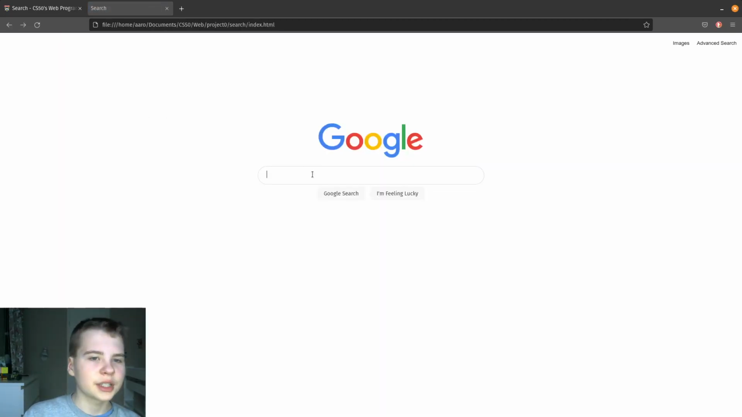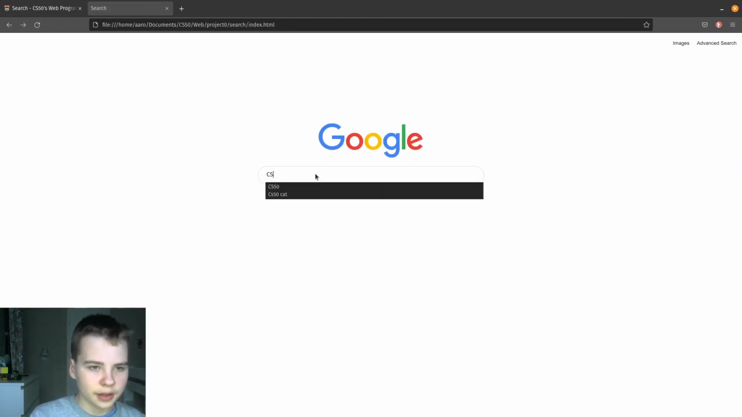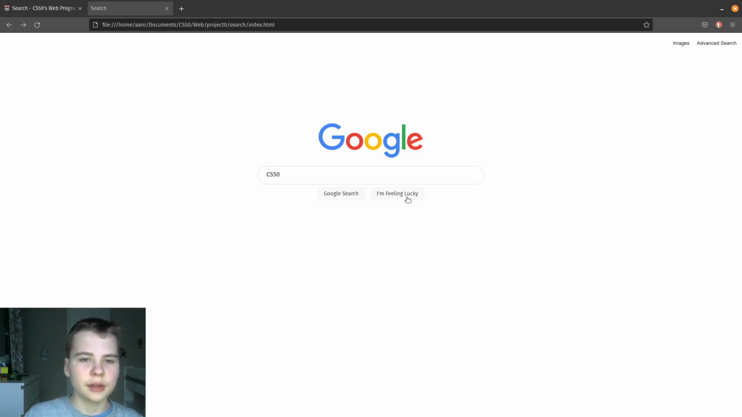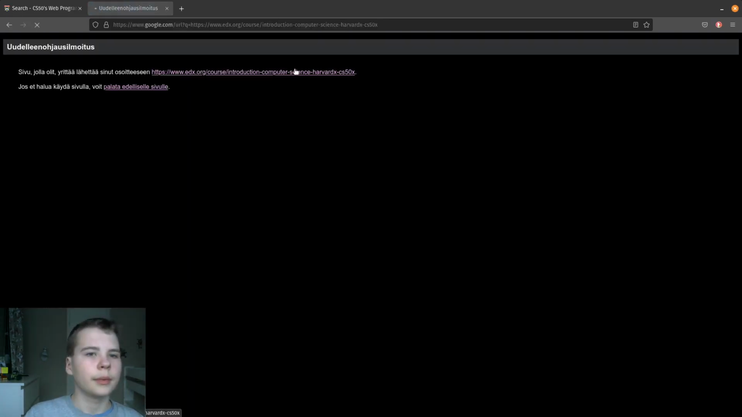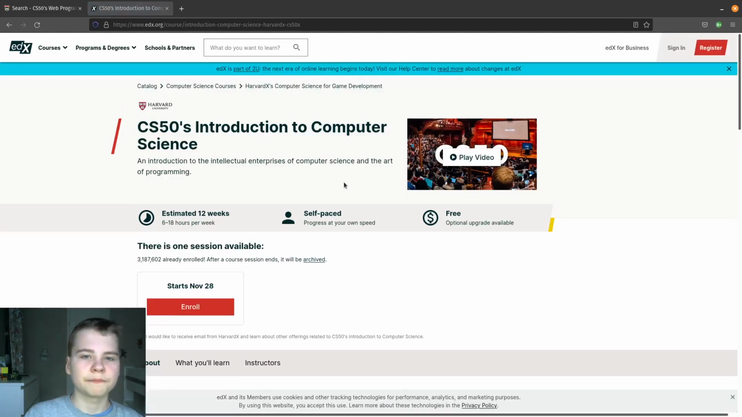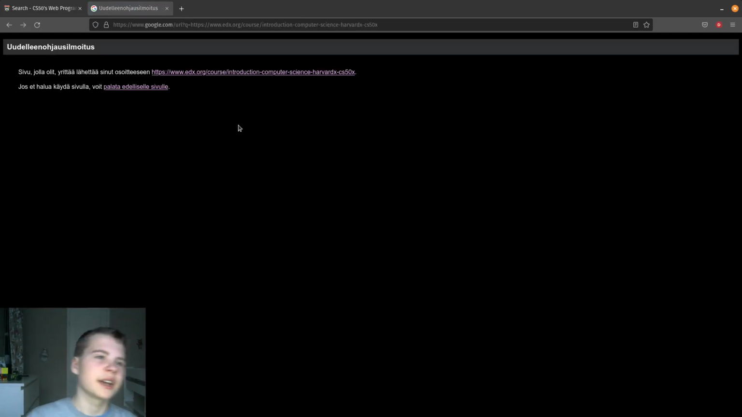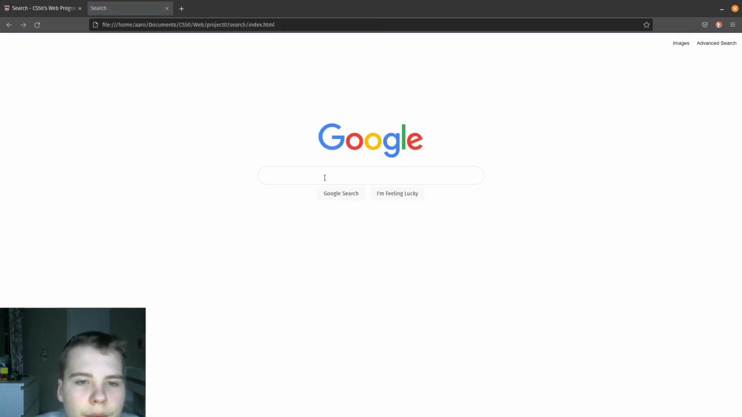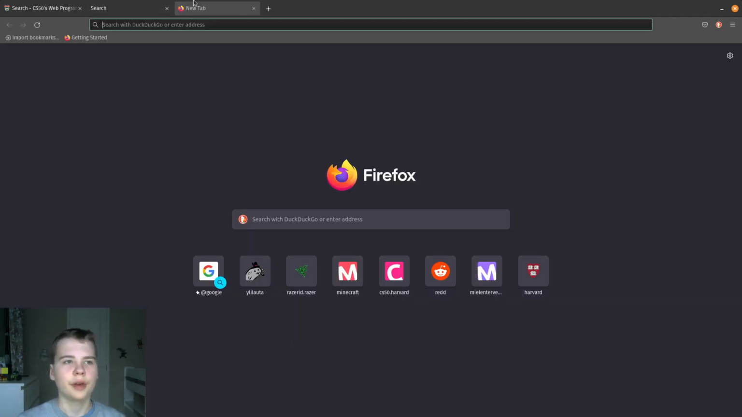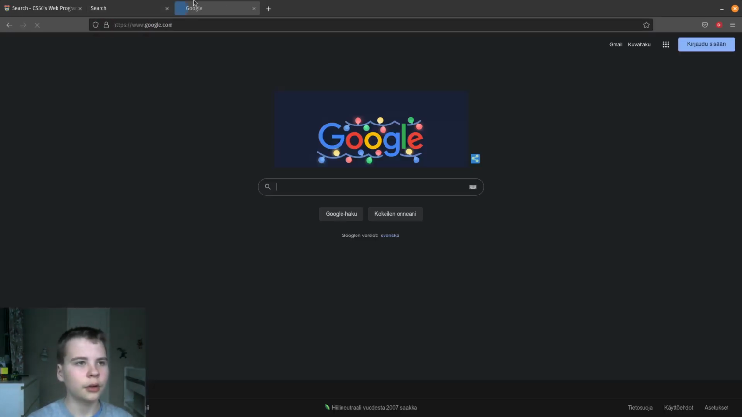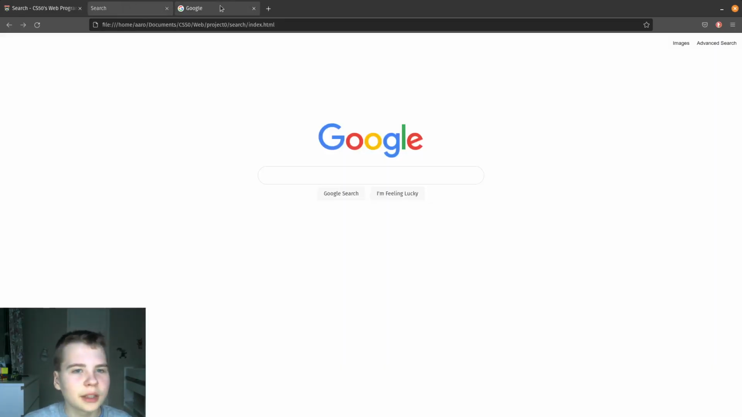It works the same with CS50, and I think we'll get the CS50 page. Yeah. Oh, it's the edX page. Well, also, as you can see, this thing looks a lot like the real thing, google.com. It's in dark mode and it's Christmas, but yeah.